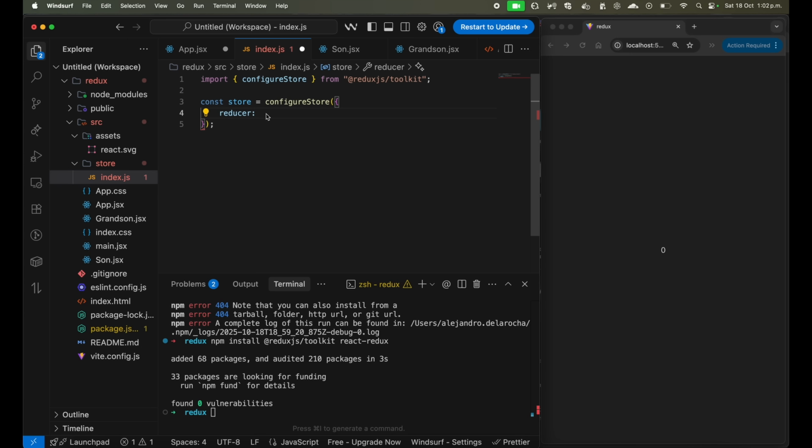I don't recall if I can add multiple reducers, but if we cannot, there's a tool for that in Redux, which is combineReducers. But for now, we're gonna do this. This is asking for a reducer, so we need the reducer for count. Let's call it countSlice.